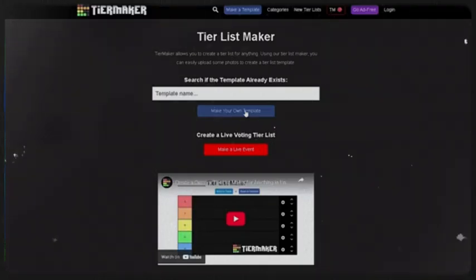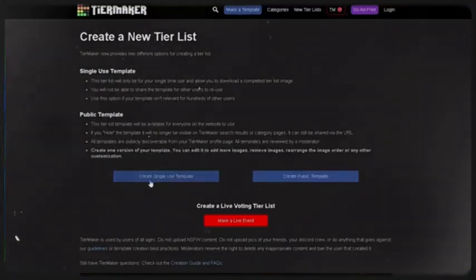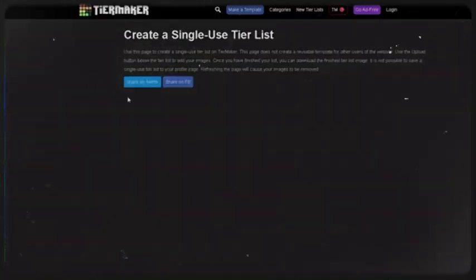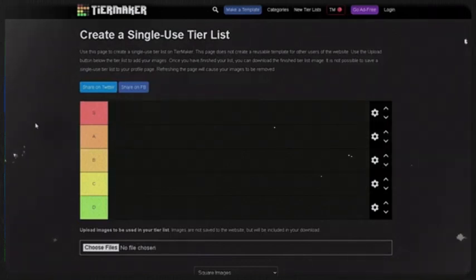Open Google and go to this site called Tier Maker. Then click on Make Template, name it, click on the single-use template, and then this ranking niche table will appear. This is the same site your favorite YouTubers with millions of subscribers use. All you have to do is upload your images.